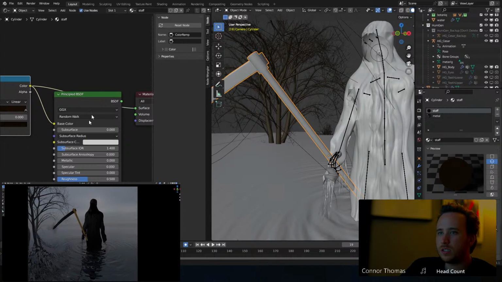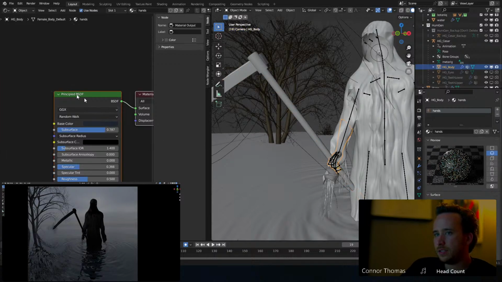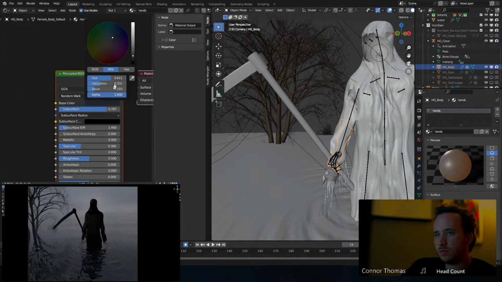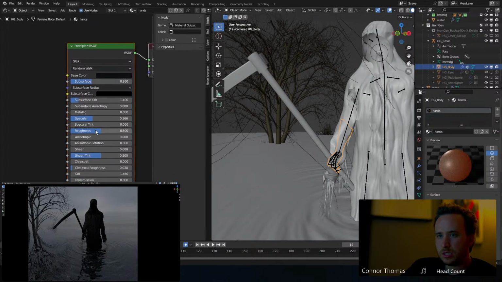And we'll just view this principled BSDF that we just created. That should be good. Our hand is a little messed up here, so let's lower the intensity on that. Remove our specularity as much.